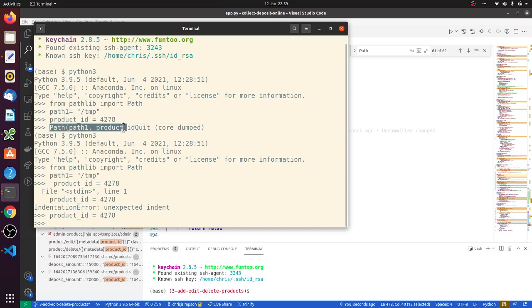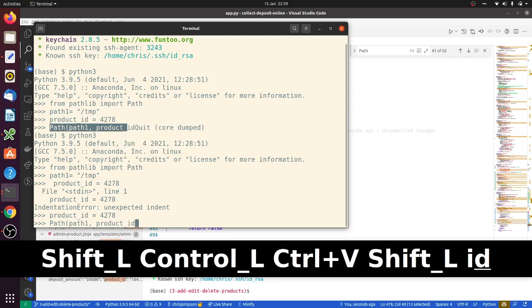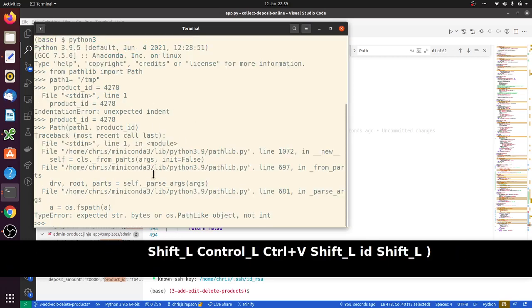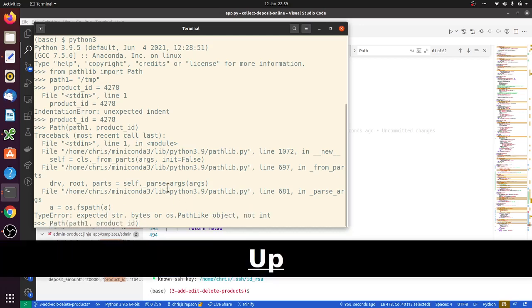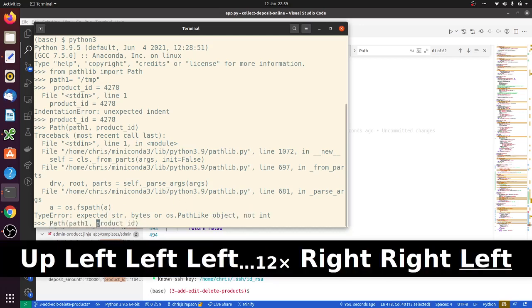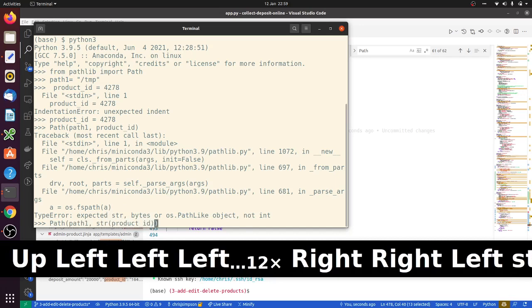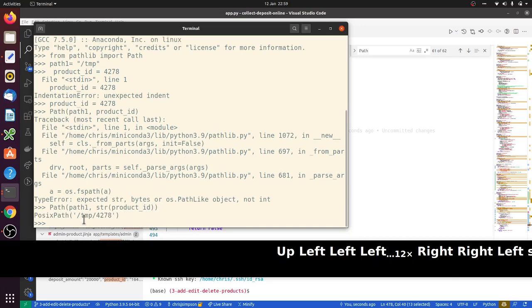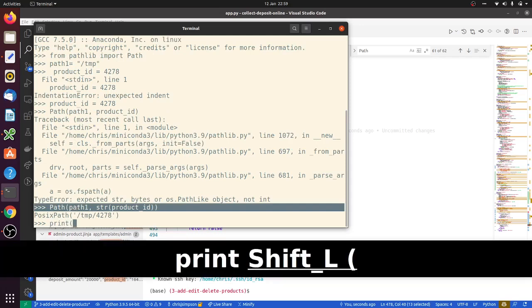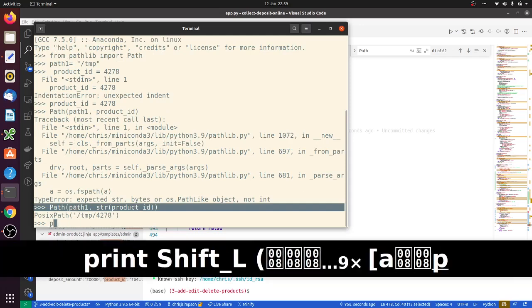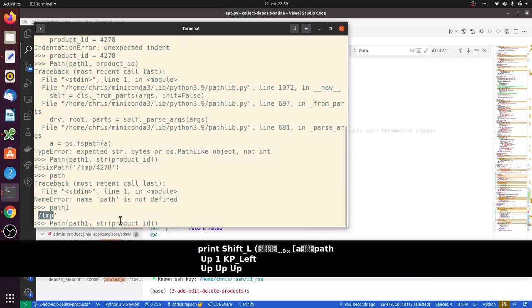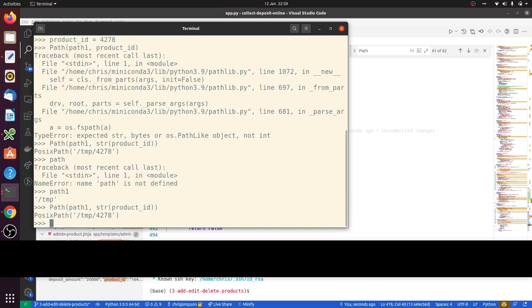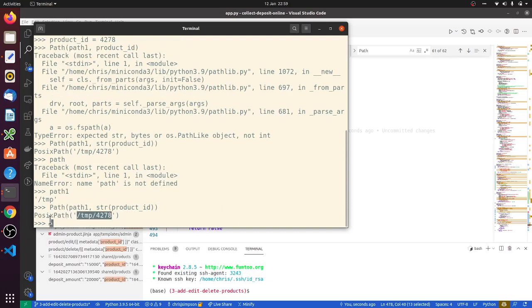Here we go. Product ID. There we go. So it doesn't support an integer. It wants the product ID to be a string. So let's force that to a string using types, and there we go. We've given it a string of temp, and we've given it a string of the product ID, and it's returned a POSIX path as a standard path for this system.